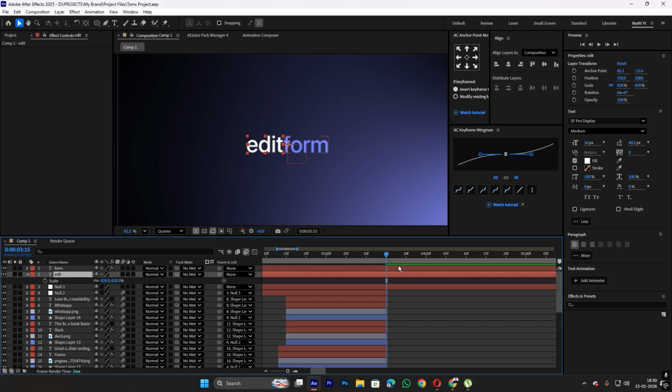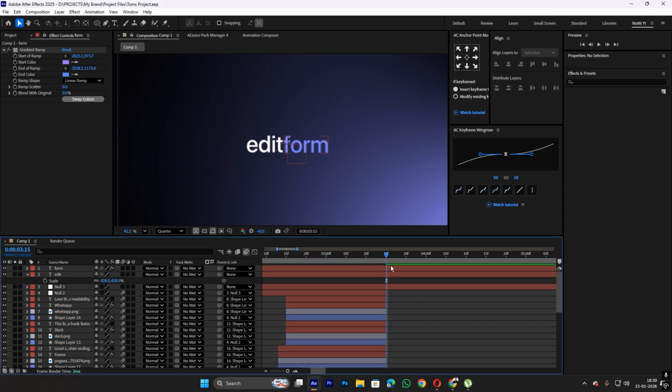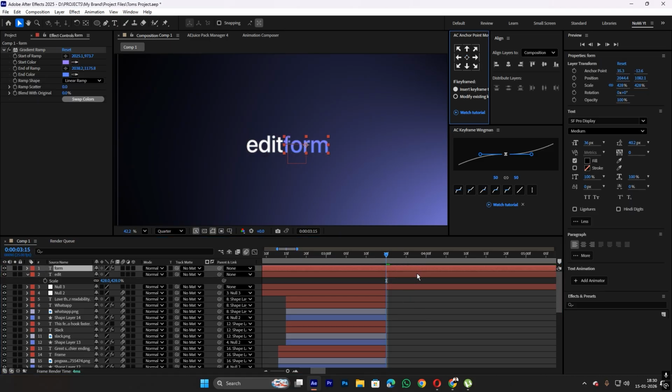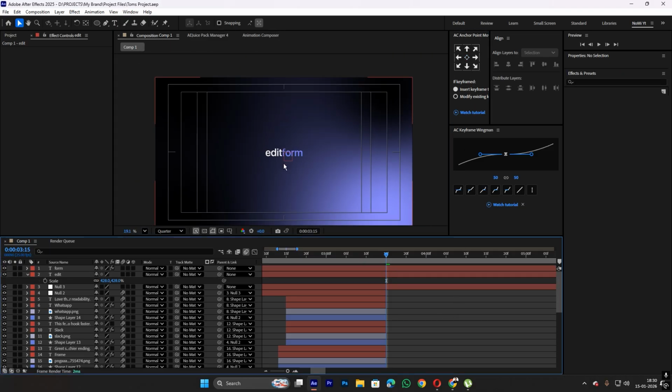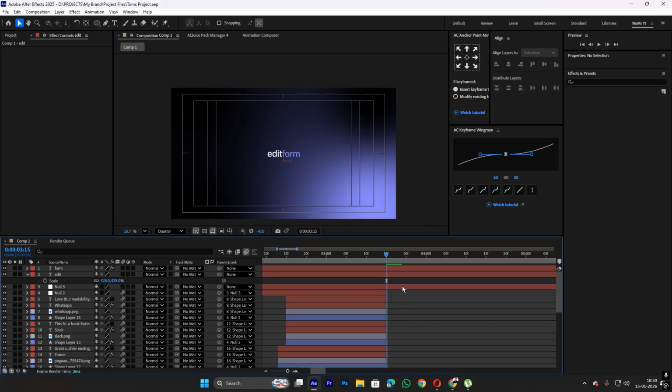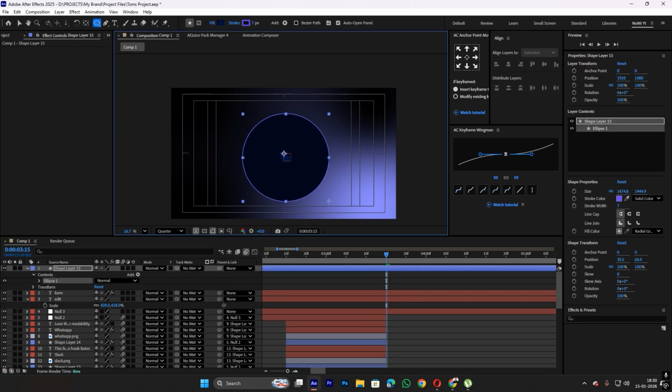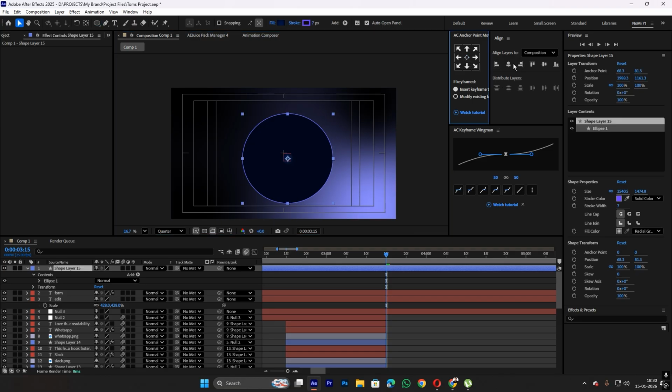So we have these two texts there, the edit form and the edit form. So what can I do right now? Simply I need a background circle there. So I just came here and make a circle like that. I think this is enough. So simply center it.